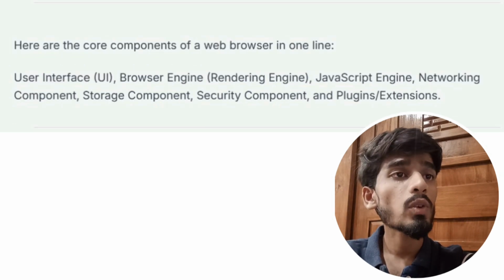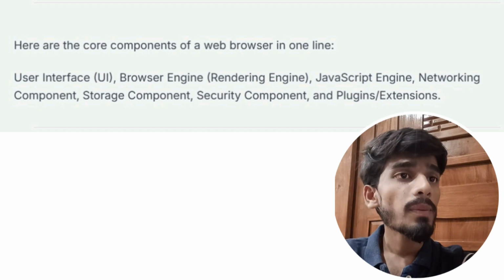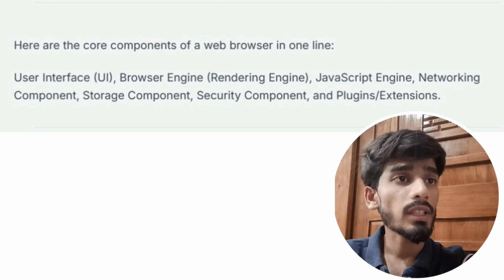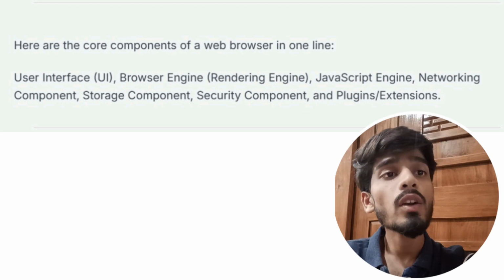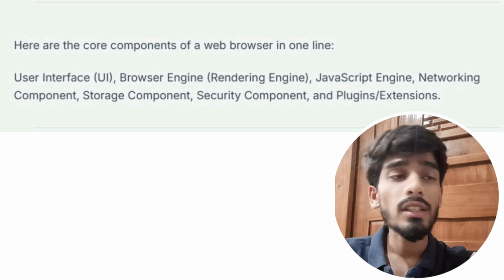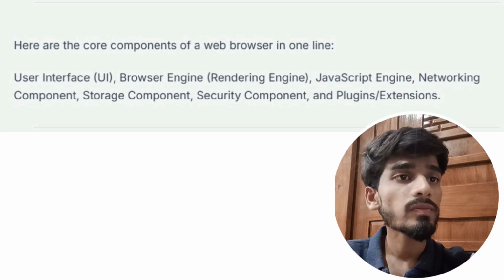Next we are going to discuss the core elements of a web browser. They are user interface, UI. Next is browser engine. It is a rendering machine. Next is JavaScript engine. Next, networking component, storage component, security component, and plugins or extensions. These are all the core components of a web browser.